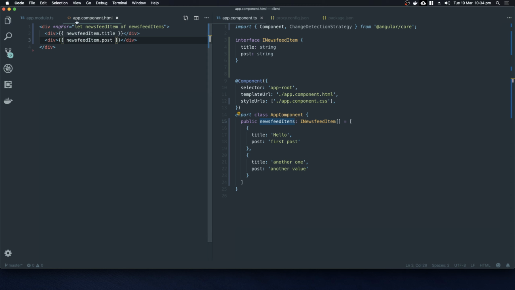What this is doing is we're creating a for loop of these newsfeed items here, and in every iteration of the for loop, we create this newsfeed item, which is the current item that we're looping against, and we can then use it inside of this declaration between the open and closing brackets of the element it was declared on. And so what I'm saying is, in this current loop cycle, take the newsfeed item's title and its post value and paste it in here.